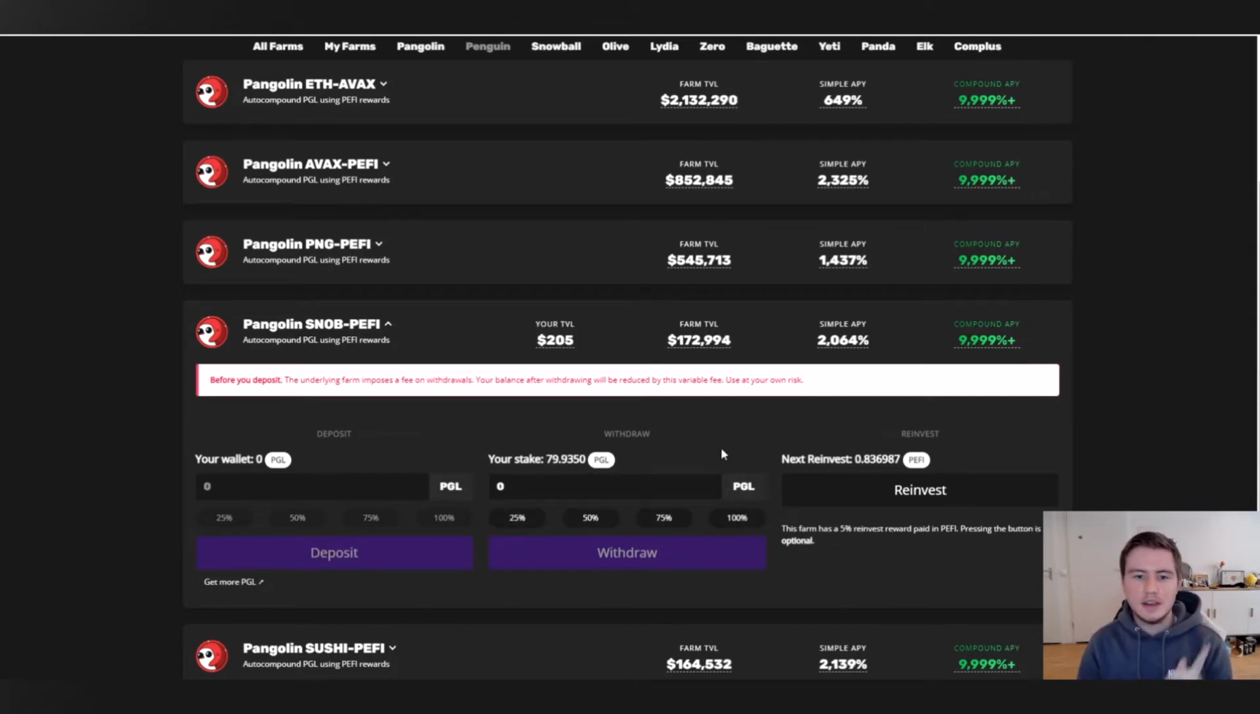So as you can see, now my PGL tokens have been added to the Yield Yak contract, which means that anytime Yield Yak compounds, whenever someone presses this reinvest button, I will earn some more PGL, which later I can redeem for just more of the initial tokens, in my case SNOP and PFI.